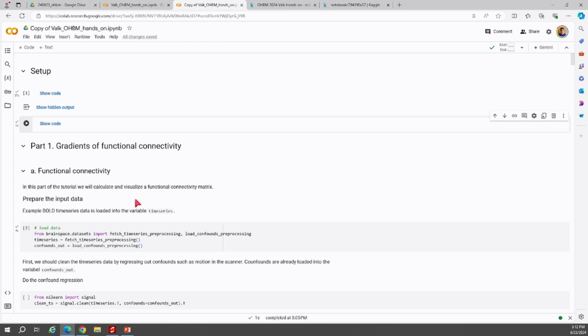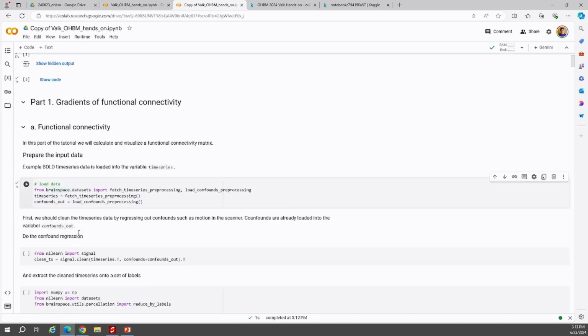To build a functional connectivity, we need a bold time series. I'm going to walk quickly through this because a lot of you may be familiar with this. So we are going to load some example bold time series from Brainspace, which is included there. So we need the time series, and we need also confounds, because, as you know, bold time series needs to be cleaned out of confounds, such as motion. So we also load them, and then we now have time series.